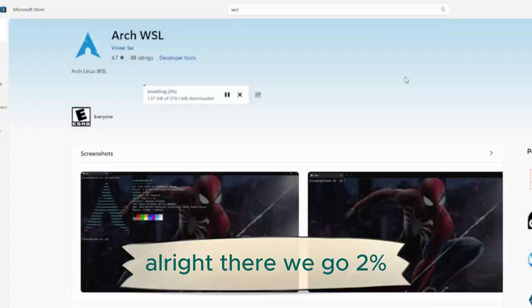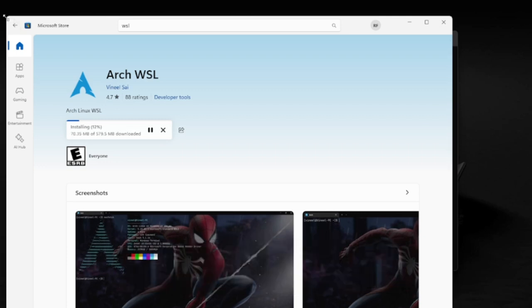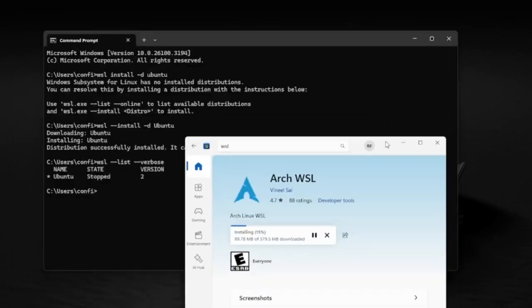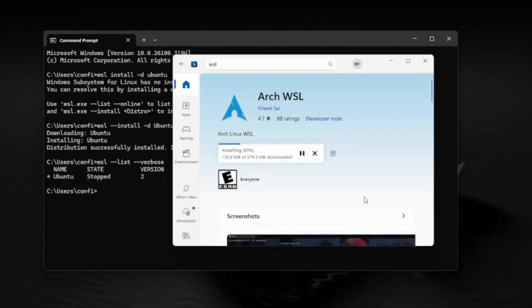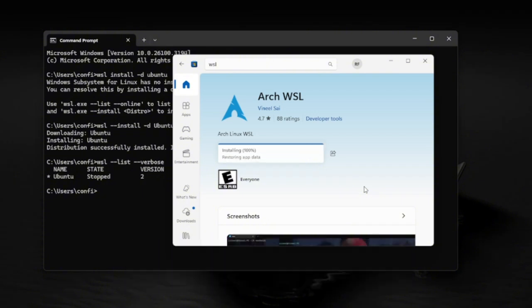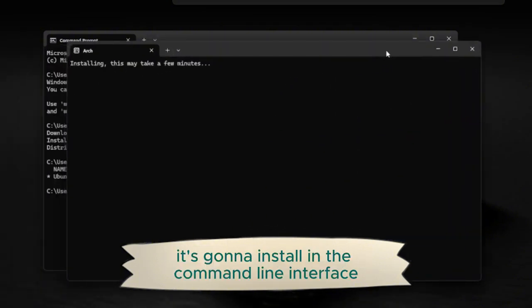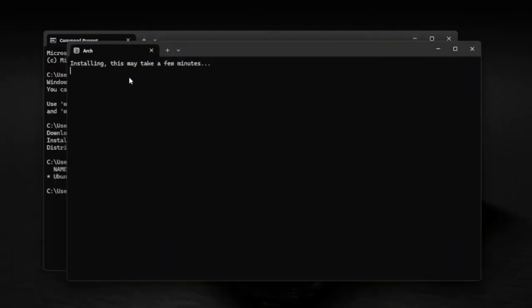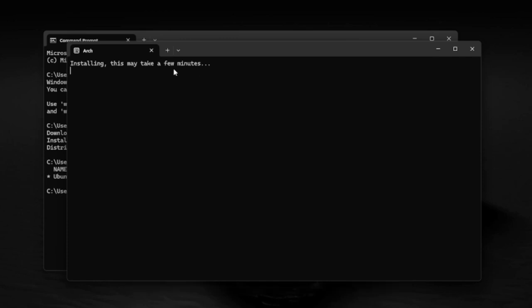All right, we got 2%. Okay, it's going a little faster now. I'm going to minimize this here, get this out the way. A bit faster now, it's done. Let's go ahead and open that up. Yep, it's opened on a different screen here, so I'll pull it over for you. Now it's installing. It's going to install in the command line interface, and soon it will ask us to set a username and password. Oh, there we go.